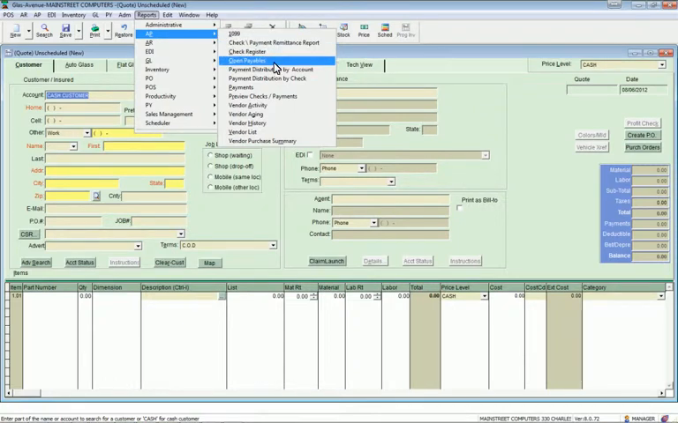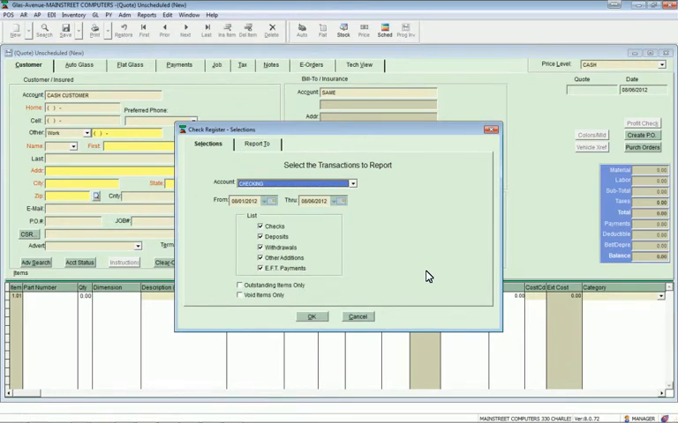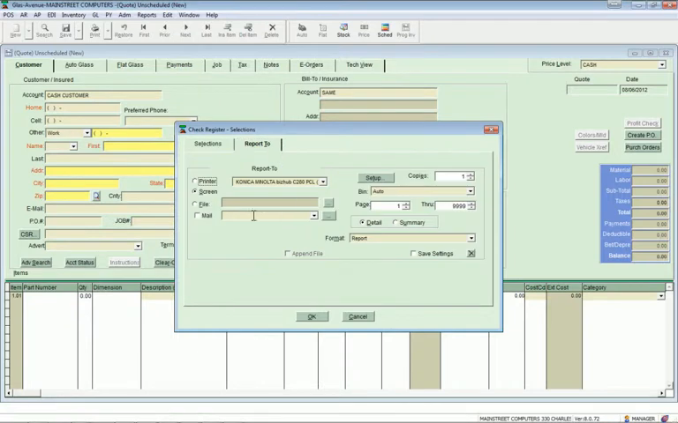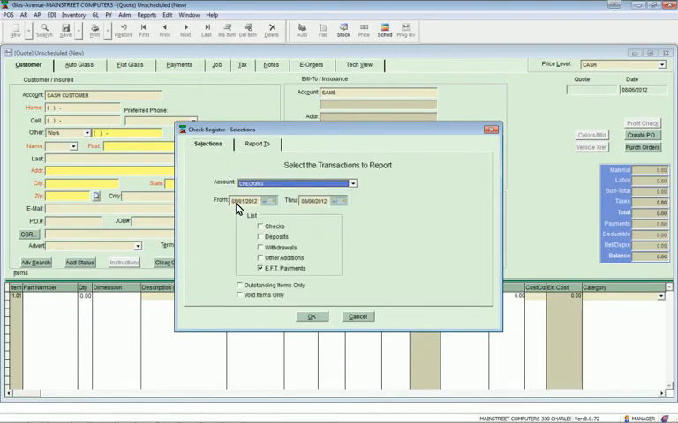The easiest way I think to look up an EFT payment is just to go into the Reports, AP, check register, and then pick whichever account the EFT came out of and get the date range that the EFT would have been done. Then here in the list, just uncheck everything other than the EFT payments. And then in the Report To tab, just make sure it's set to Screen and then choose OK.